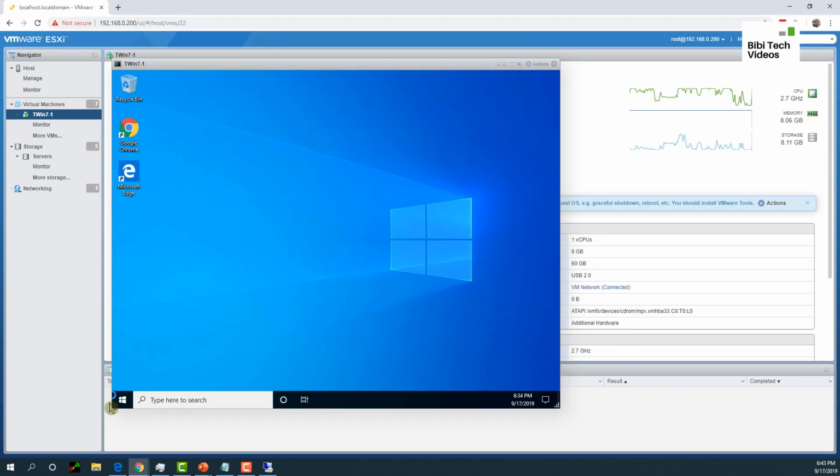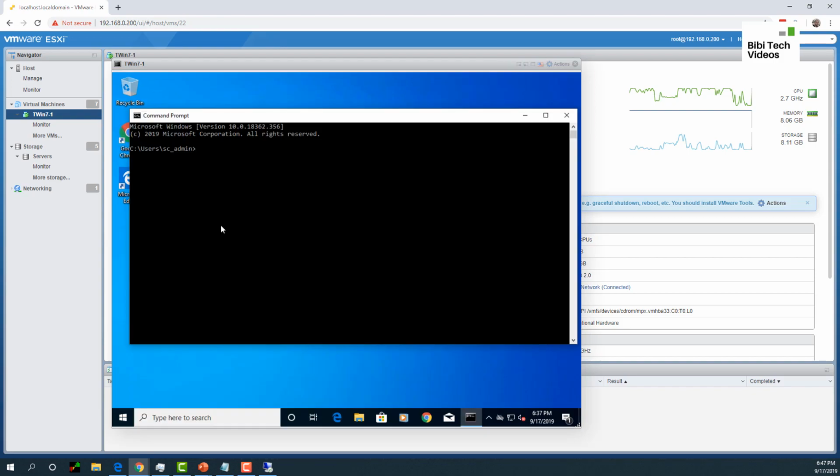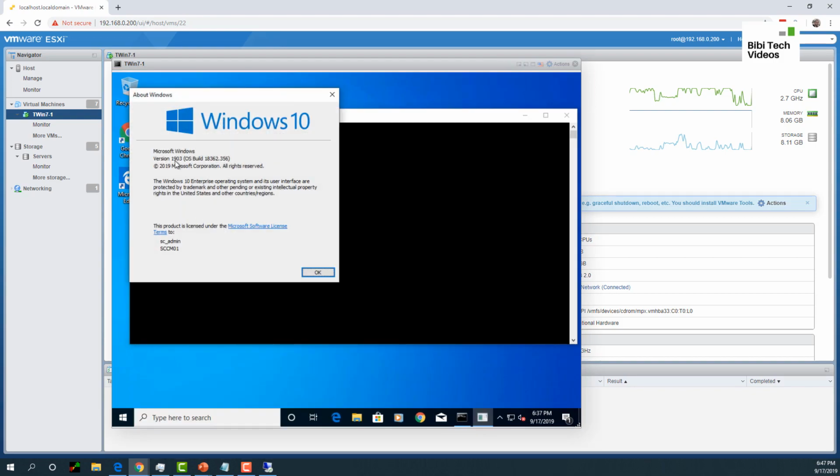All right, this is booted, so I'm just going to open up a command prompt. I'm going to run winver on it. As you can see, this is 1903. So this was successfully upgraded. So this concludes how to deploy Windows 10 feature updates using the Windows servicing model.